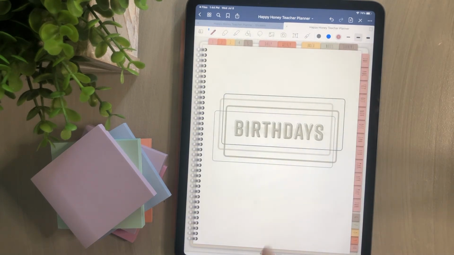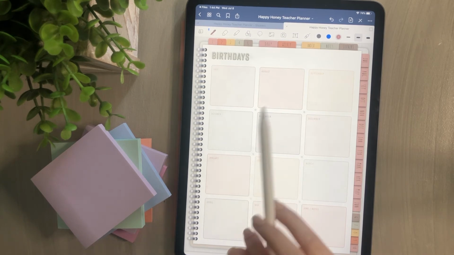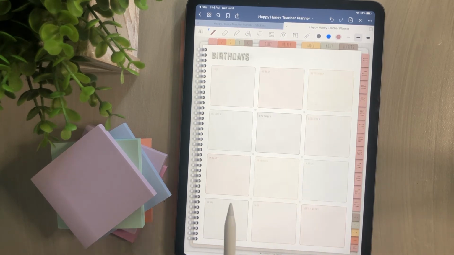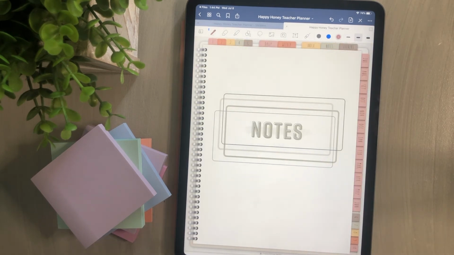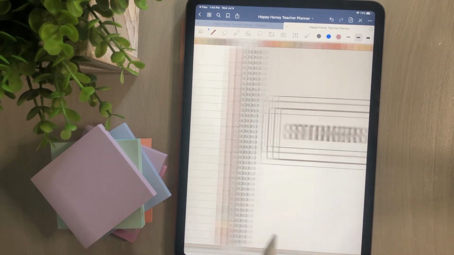Okay, birthdays. So this is similar to the year at a glance tracker, but you have a place to write any student birthdays that come up through the year. And you come to your notes section. So notes, I have a nice lined page here for you. And I put a few in here to get you started. These can be duplicated as many times as you need.